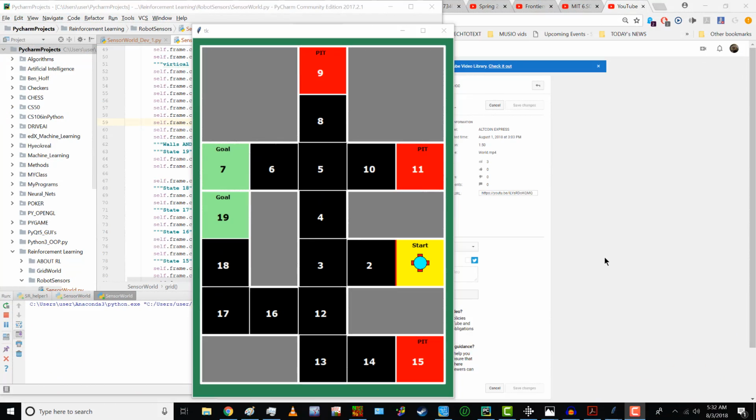So, in this section, we will deal with all things pertaining to artificial intelligence, otherwise known as AI. So here we have SensorWorld version 2. It's an adaptation based on GridWorld, where there are two directions to the goal.